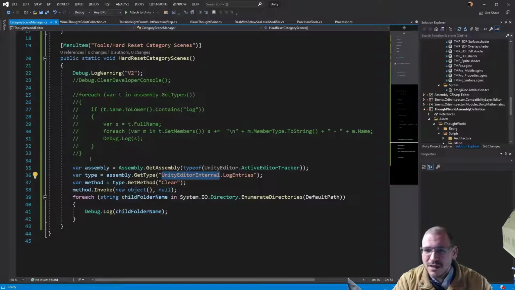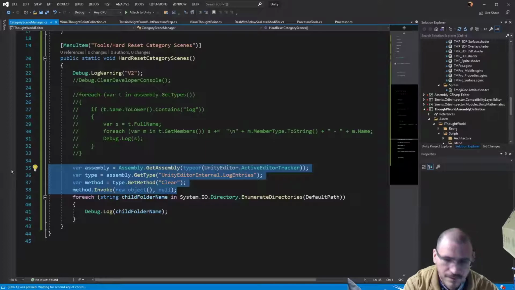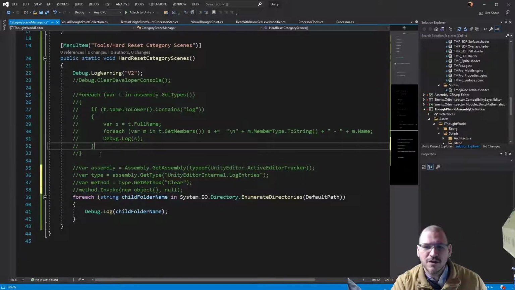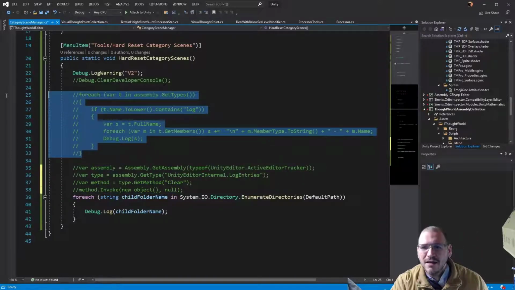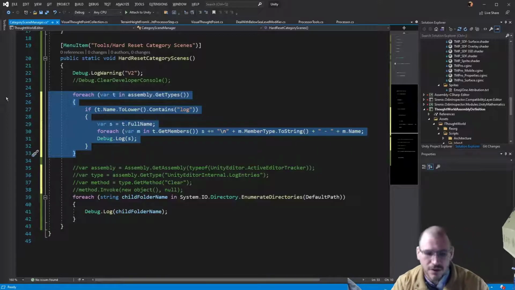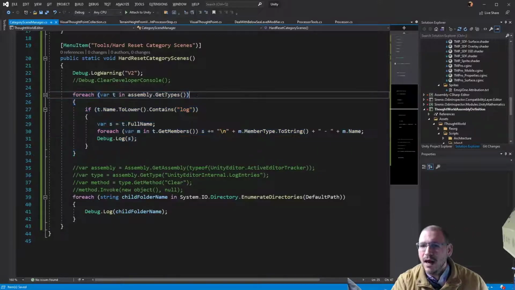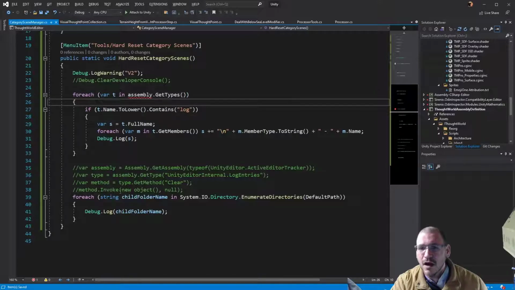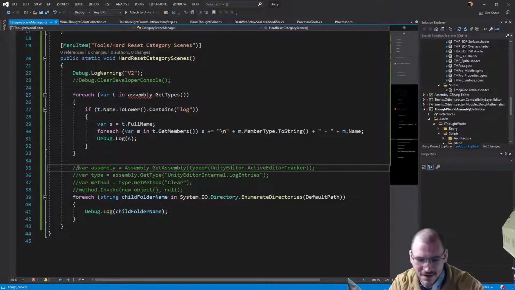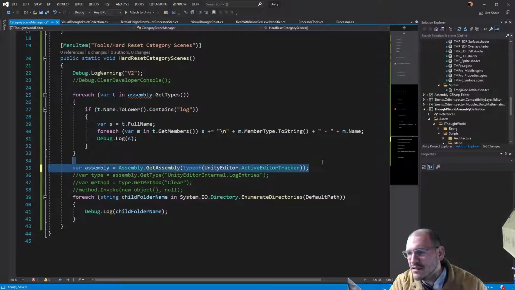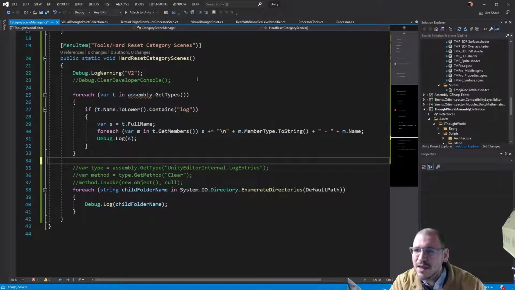So then what I did, let me just comment this stuff out, is I started going beyond that. I did this. I went to the assembly and got all the types. And then I started doing searches where for every single one of these, oh, I need that assembly above it. That's why I had it there. Let's grab this line, Control X, and put that back above here.